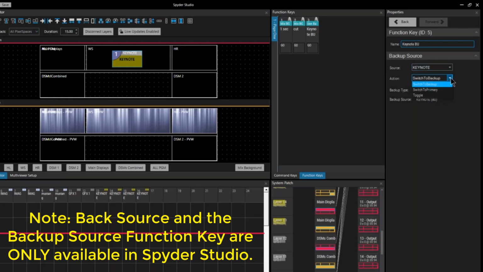If I drop down the list, it says switch to backup, right? That's just one direction only. Switch to primary, which is another direction, just the opposite one. Or there's a toggle button, okay? So if I choose the toggle, now you can see when I chose Keynote, it says what's the backup type, it's a source type, and which is the backup source. This is the source. So when I go to use this, I have Keynote on the screen. If I go to click this function key, boom, it basically loads the backup source, hit it again, it toggles back to the main source, okay?